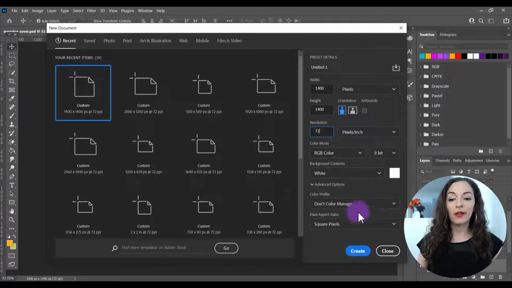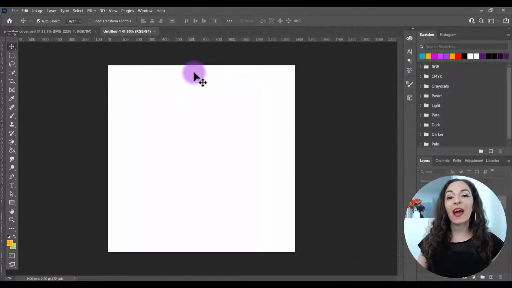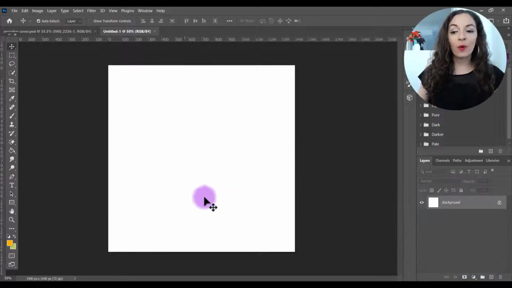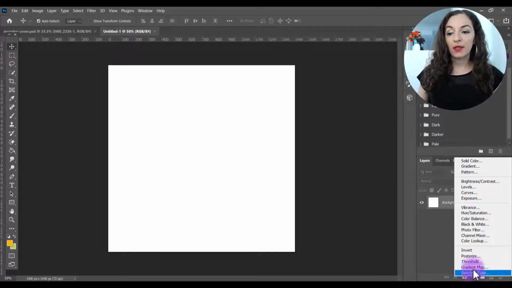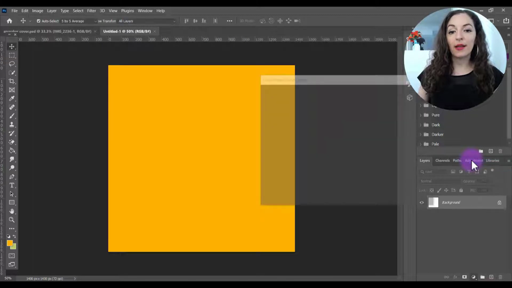So this looks all good. I'm going to create the canvas. And we have our square graphic here. The first thing we want to do is create a solid color layer. So I'm going to go down over here to the bottom right where it says create new adjustment layer. Let's click on that and select solid color.